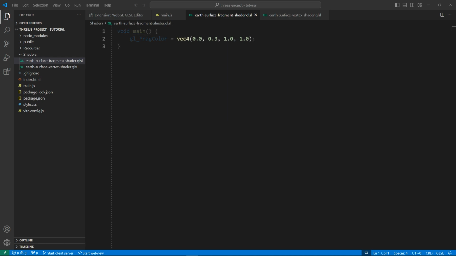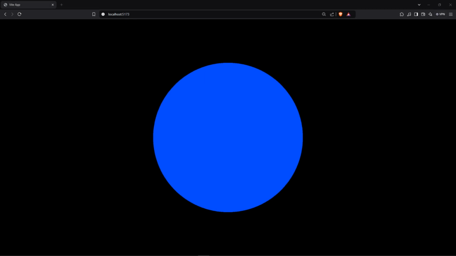This part creates a 4D vector that represents the color blue. The first three components of the vector represent the red, green, and blue color channels respectively, and the fourth component represents the alpha channel. With this code, this is what you get on the browser. It looks like a circle due to the uniform color, but it's actually a sphere. This is the equivalent of using MeshBasicMaterial on a sphere with the color property set to blue.